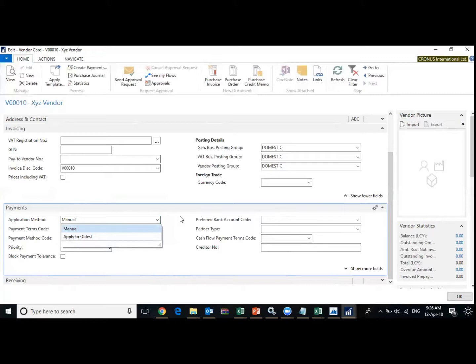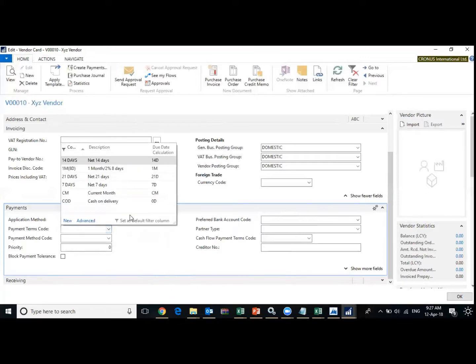For example, you're making a payment of 5,000 riyals or 5,000 rupees. You would actually have to go and click on apply entries. I will show you how it will happen, but you would have to click on apply entries and map each invoice to its specific amount. So this is what it means, right? Payment terms code. This is the default payment terms.